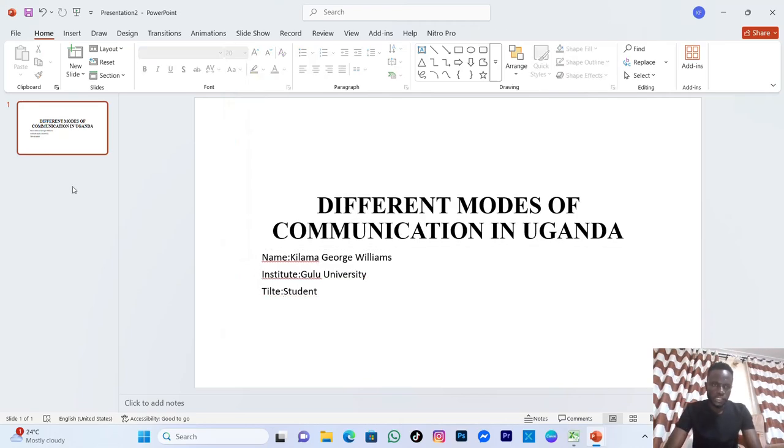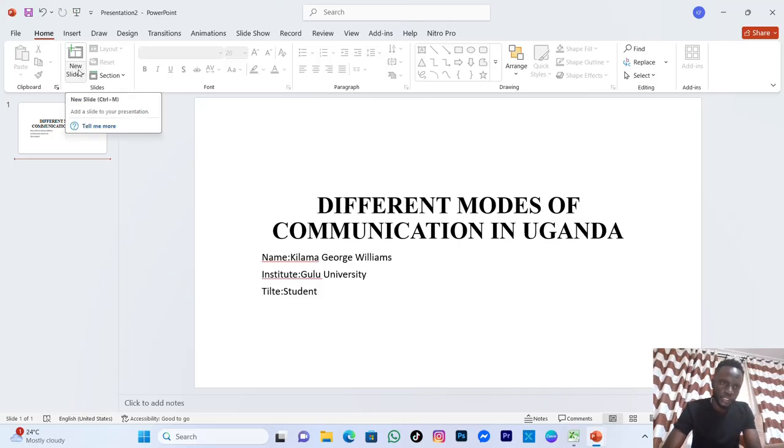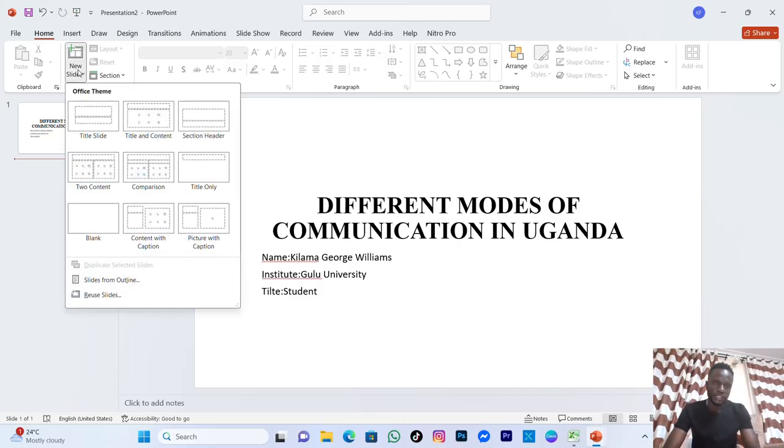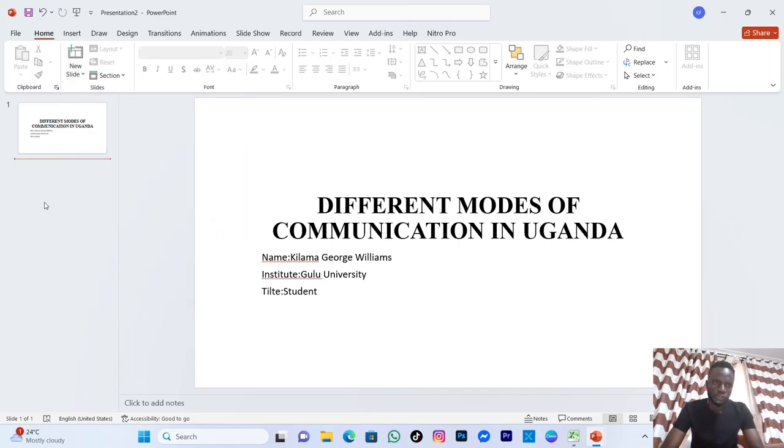So we go to the next slide. If you want to go to the next slide, you can come here where they have indicated new slide. You can actually choose. Ladies and gentlemen, there are different options of how you want your slides to appear. There is title slide, there is title and content, there is section header. So for our case we are using title slide. You can tap here and add a new slide, or you can actually right click down here and then add.